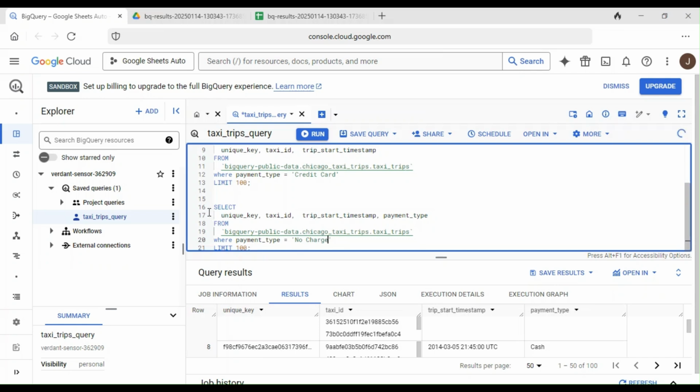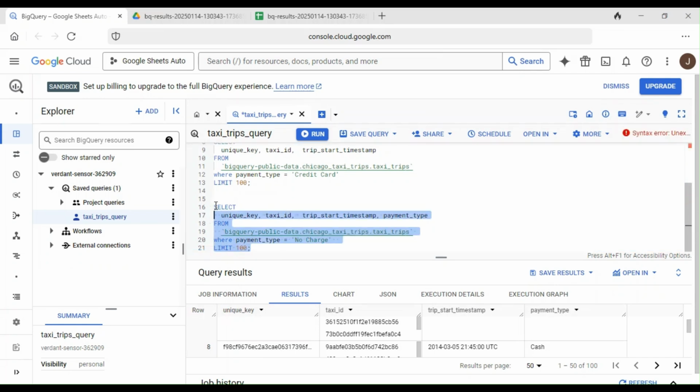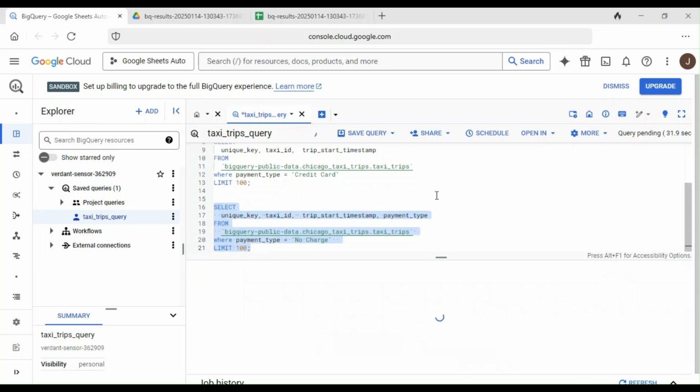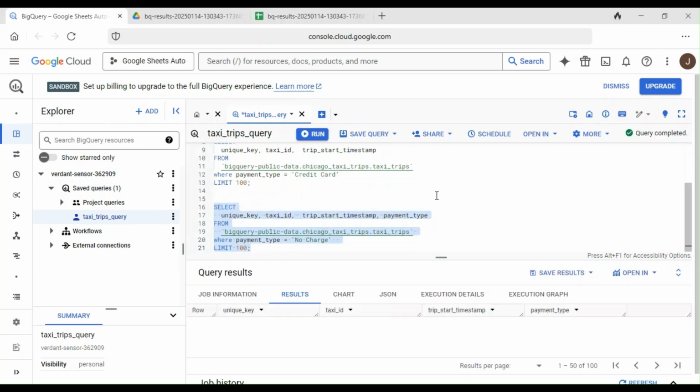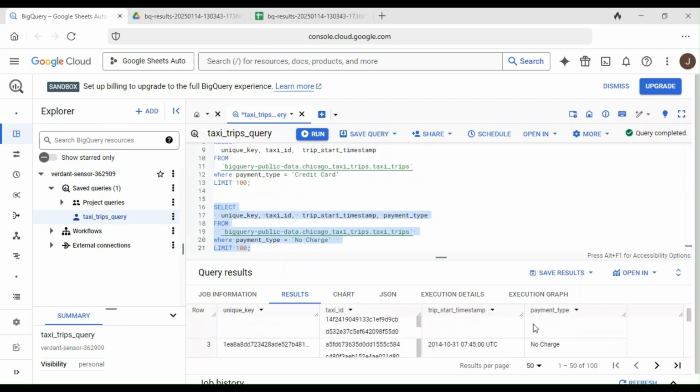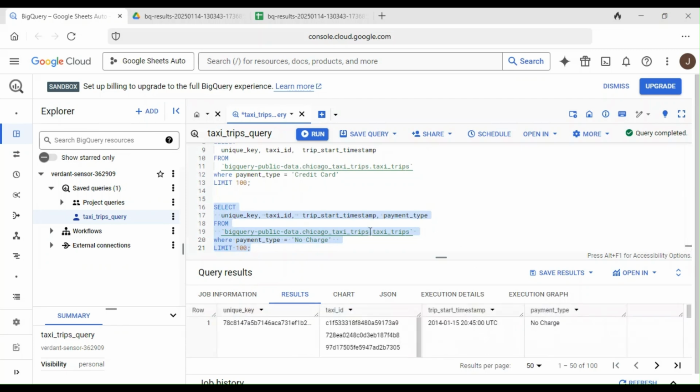You see, now run this. You see, no charge. But what if you want to apply some other filter along with this? So here, in the where condition, we are applying one filter, but we can apply some other filter as well.